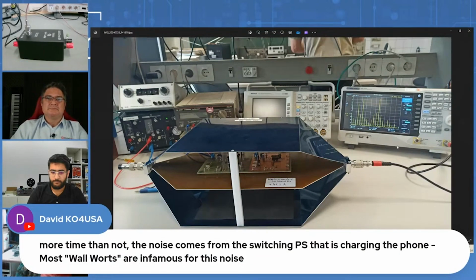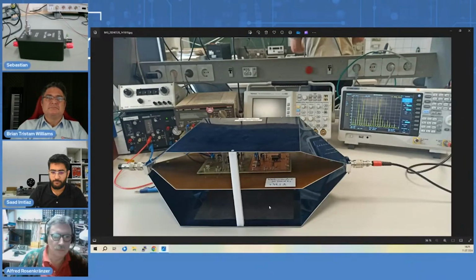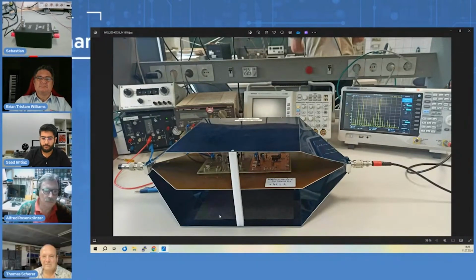A software-defined receiver, of course, works as well. On a side note, since I do have it open, what this thing here in the middle is called is a TEM cell, a transverse electromagnetic wave cell. It is basically a coax cable with the inner conductor and the outer conductor, but split open in a way that you can put devices under test right in there.